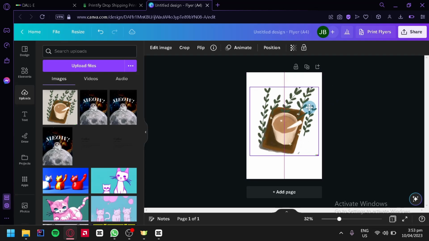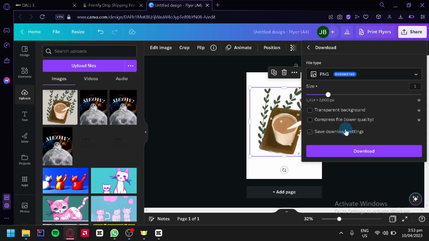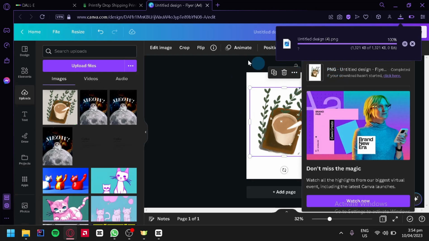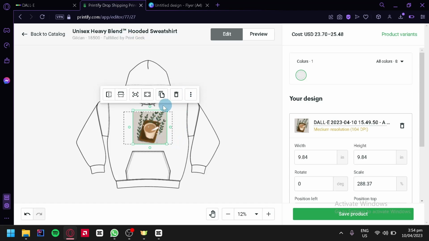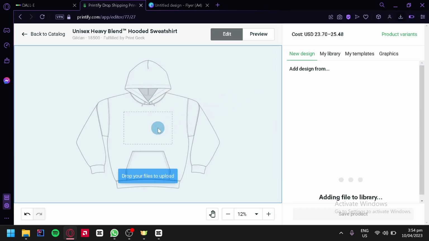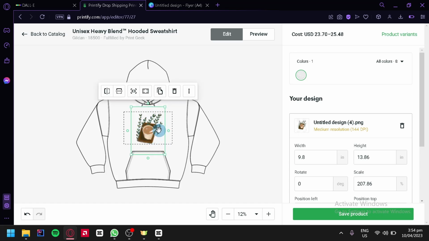So what we're going to do next is click on share, download, and click on transparent background over here to make sure that it's not going to download with a white background, and click on download. We're going to wait for it. And just like that, now we're going to go back to Printify. We're going to delete this image over here, and we're going to add our design. We're simply going to drag it into our canvas. And as you can see, our design now has a transparent background.